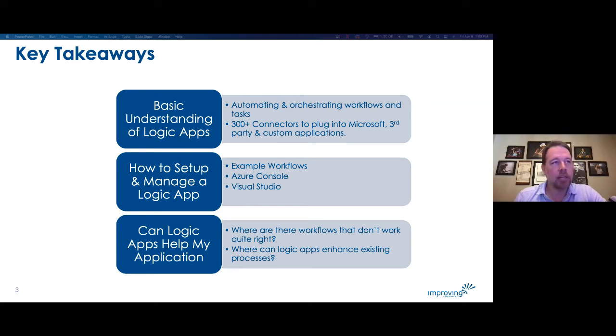So 3 main things we're going to take a look at today. First is just the basics, an understanding of the logic apps. How do these work? Basically, we are automating and orchestrating workflows and tasks within the Azure cloud. And in that, we have 300 plus connectors that we can tap into. These could be Microsoft services. They could be third-party services like Salesforce, Twitter. We could be jumping over to the AWS cloud, maybe managing S3 buckets or something over there. So we have lots of liberty and things that we can do within the logic app space.